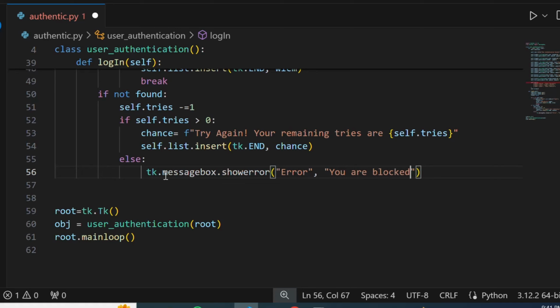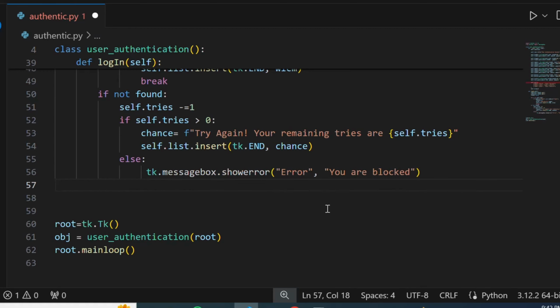And then we will destroy our main window. In this way, the user will not be able to enter his name or password one more time. So here I have to destroy the main window. I will use self.root.destroy. In this way, we will be able to destroy the main window.